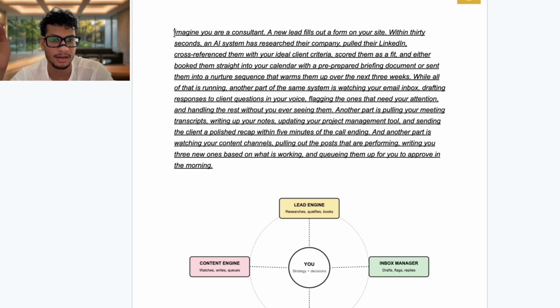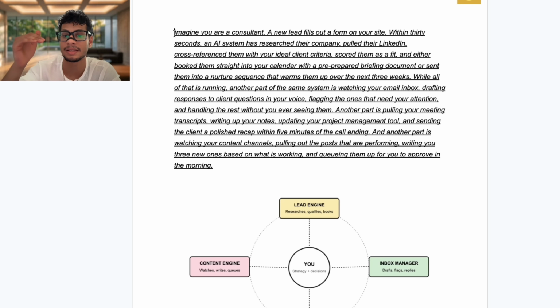Imagine you're a consultant. A new lead fills out a form on your site. Within 30 seconds, an AI system has researched their company, pulled their LinkedIn, cross-referenced them with your ideal client criteria, scored them as a fit, and either booked them straight into your calendar with a pre-prepared briefing document or sent them into a nurture sequence that warms them up over the next 3 weeks.